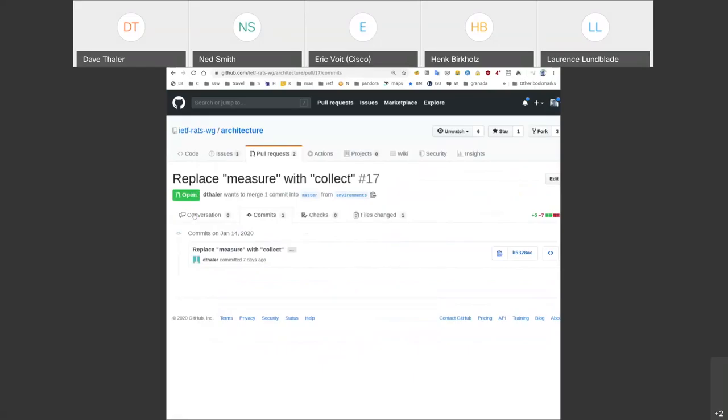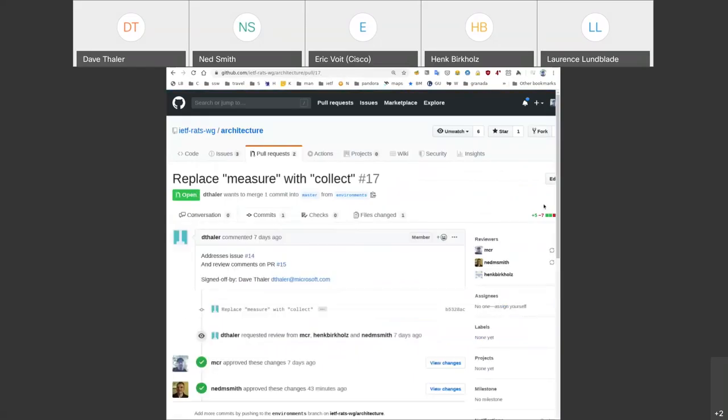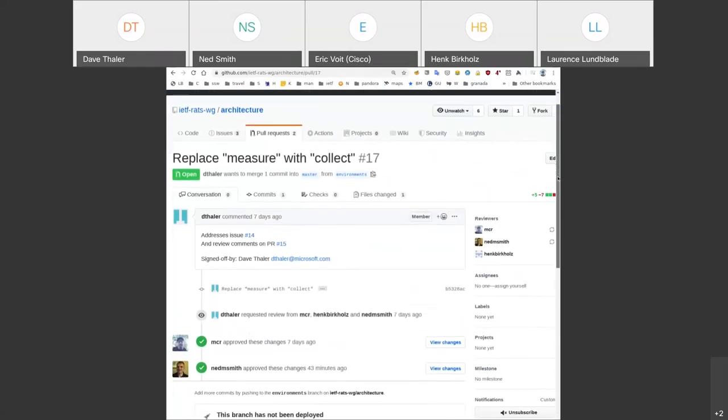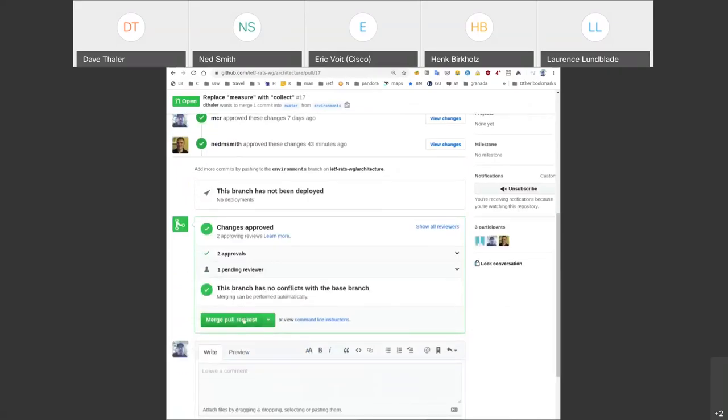Yeah, because we talked about changing the section title, which I did, and we talked about changing the term measure with collect, which I did. So measure no longer appears, and collect appears. So I think it's done, but I want to know if you guys think so.